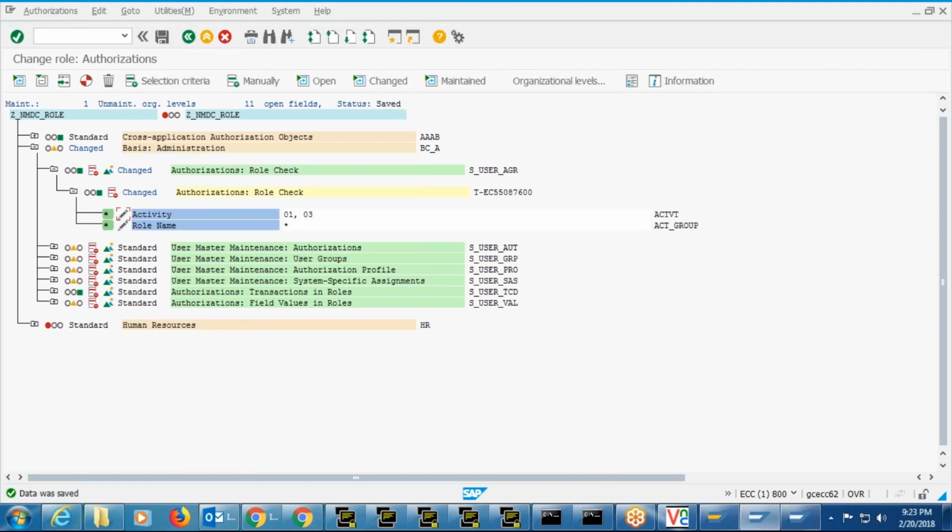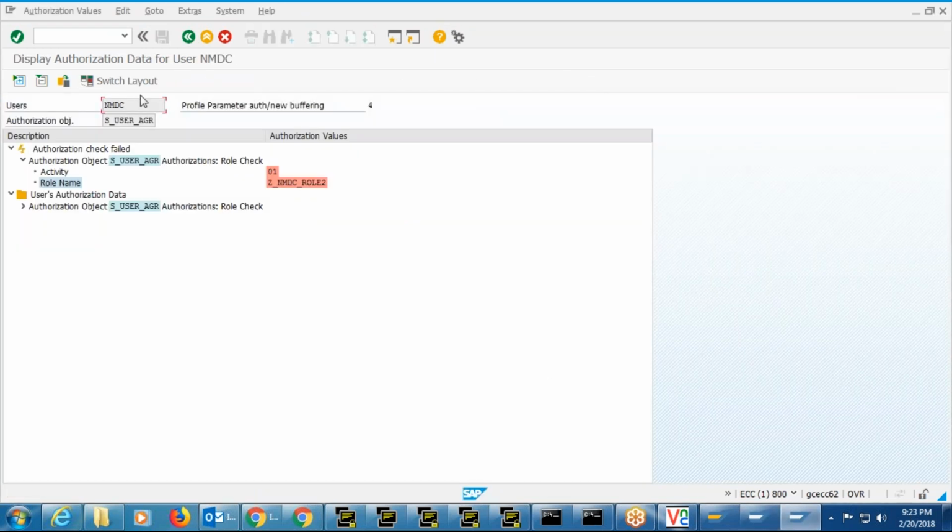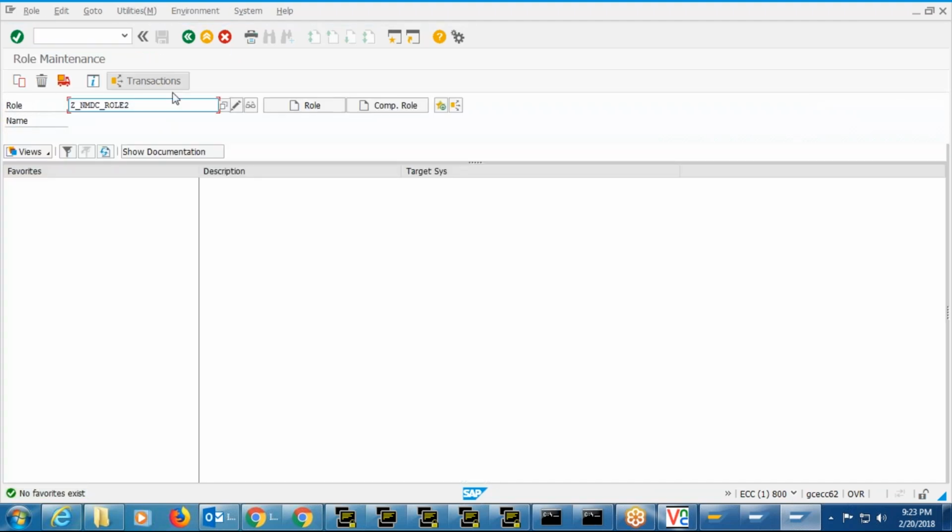Okay, now go for that particular user ID, NMDC, and check it. Now you go for PFCG. Is it able to create or not? Please check it again. Click on create. Error, again you are getting an error. Why are you getting it again?